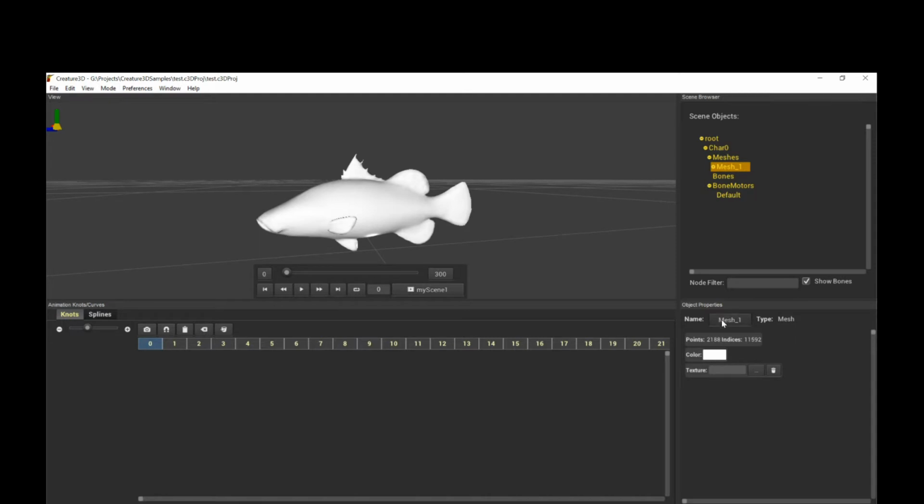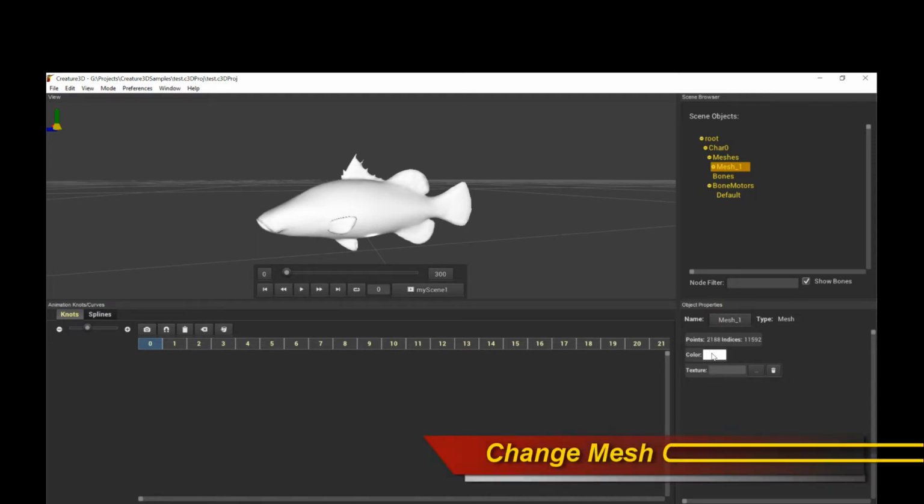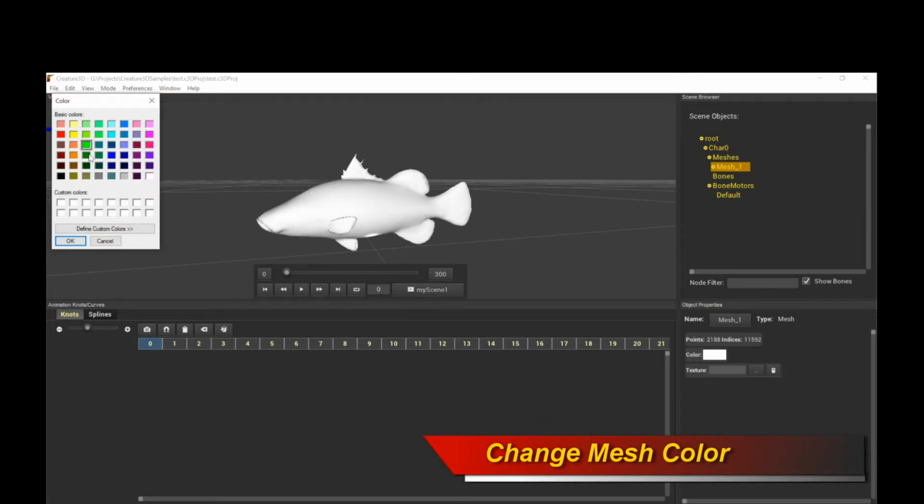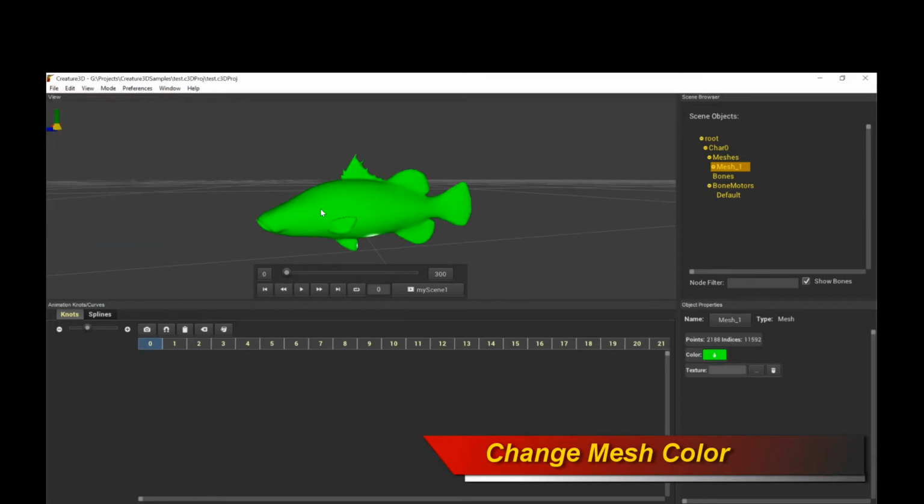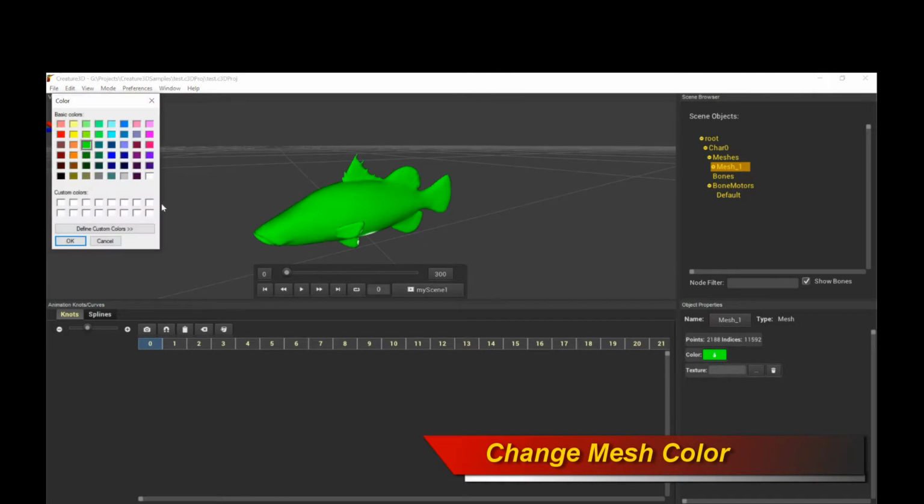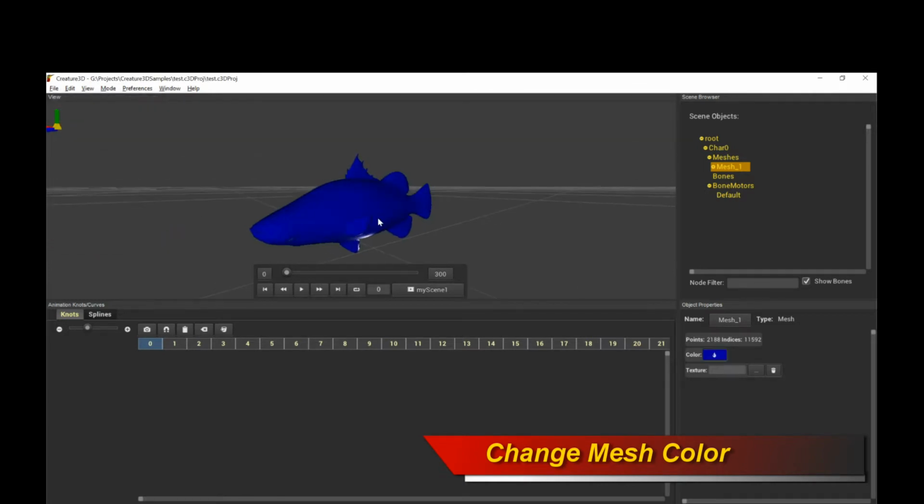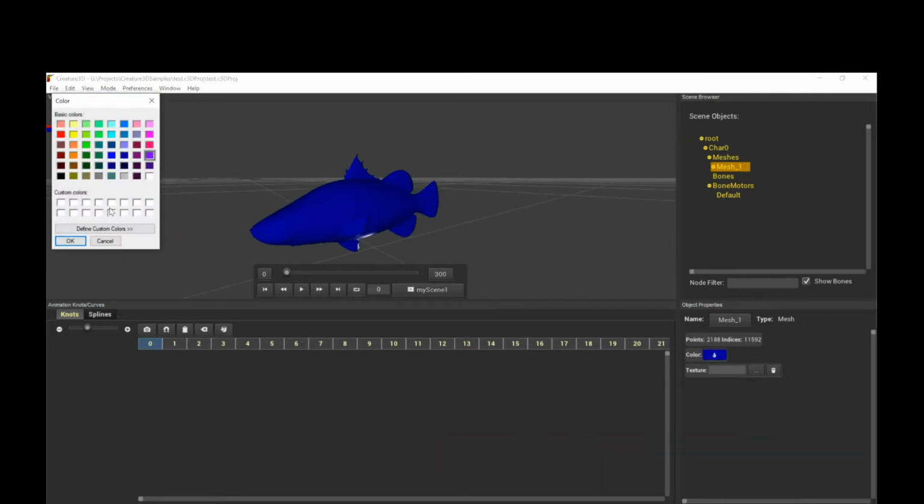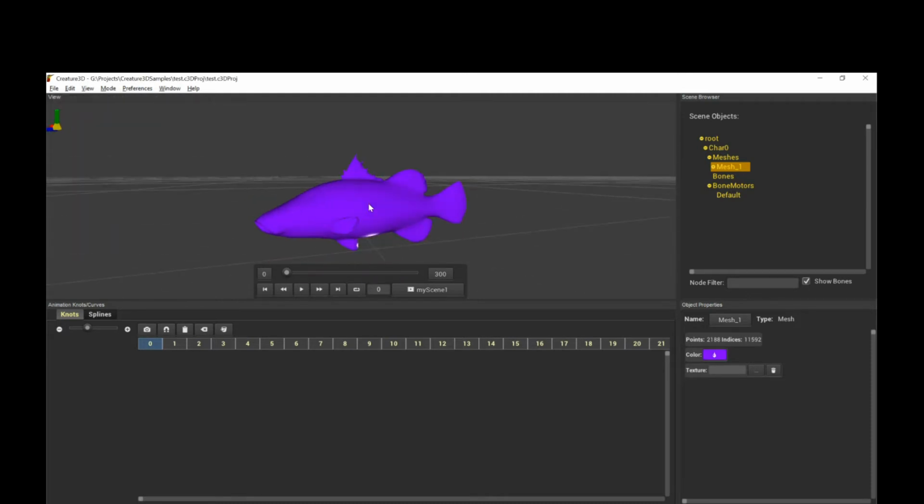Now, in the mesh itself, in object properties, I can change the various properties of this object. I can obviously change the color. So let's say I want to make it green. There I have a green fish. If I wanted to make it blue, I will have a blue fish, and so on and so forth. But we're here to add the texture onto the fish.